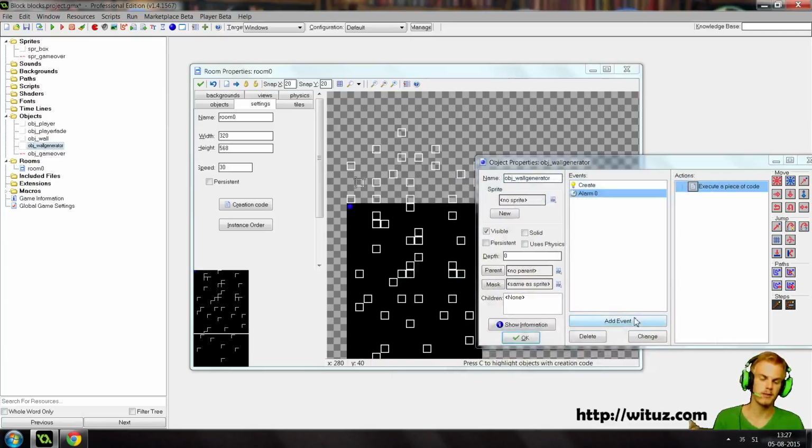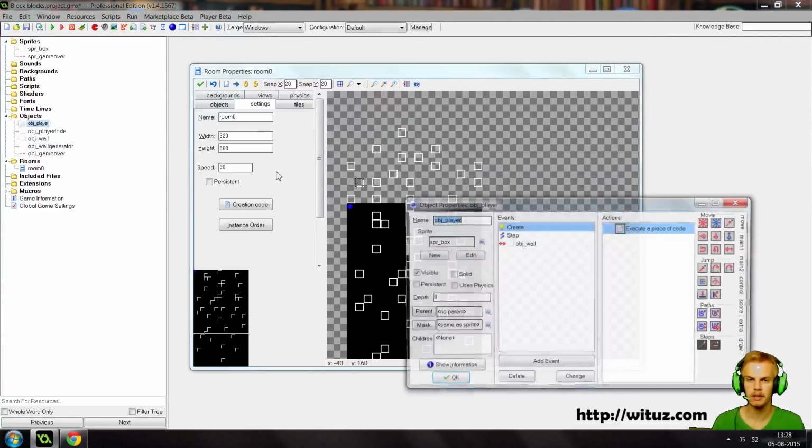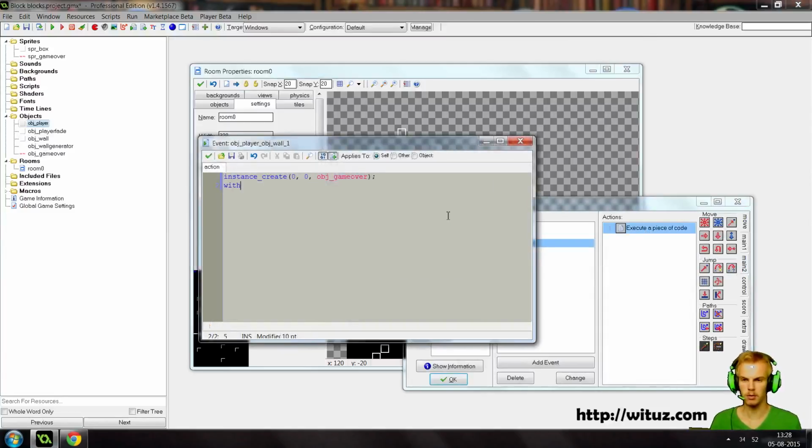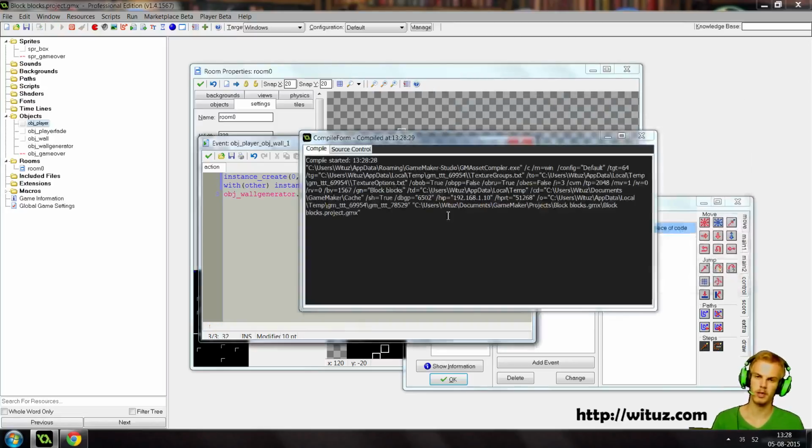So if the game goes from pause to not pause, then it needs to start the alarm again. But that's for later, I think. Okay, so player, just say with other instance, destroy, with, oh, we can just say object wall generator dot pause equals true. All right.